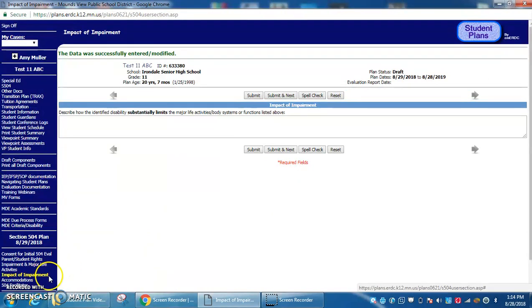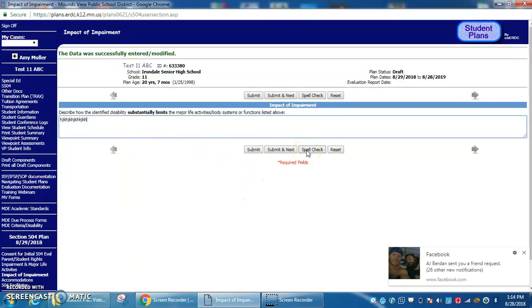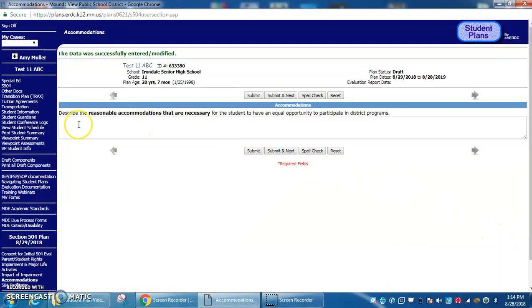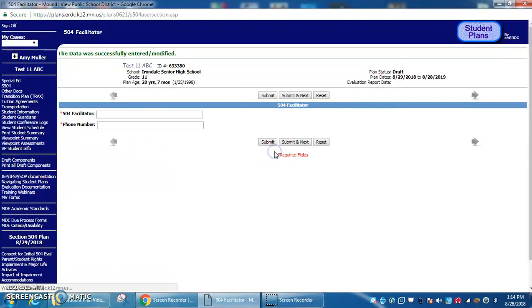And now you'll notice I've moved down. I'm now on impact of impairment. Describe how the identified disability substantially limits the major life activities, body systems, or functions listed. Again, type in there and you can refer to your 504 manual for more help. You do also have a spell check option here, which is great. Then we're going to hit submit and next and move to the next one. Describe the reasonable accommodations that are necessary for the student to have an equal opportunity to participate. Enter your information and move to the next.